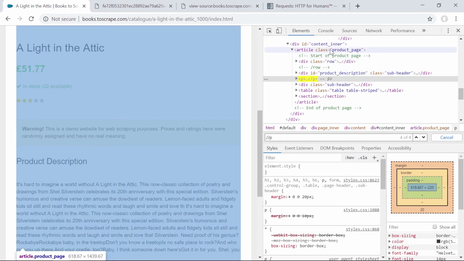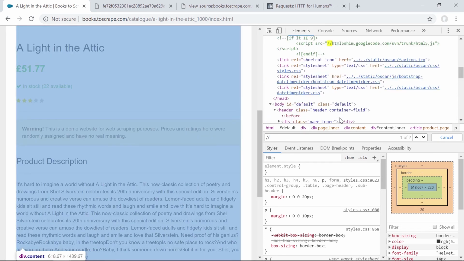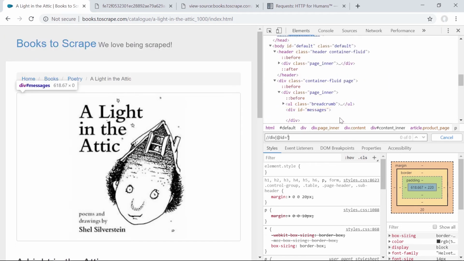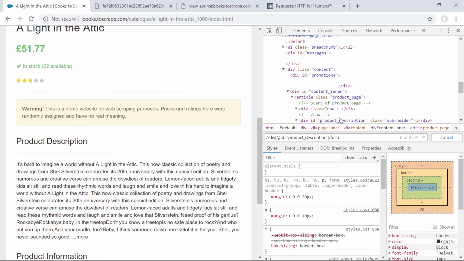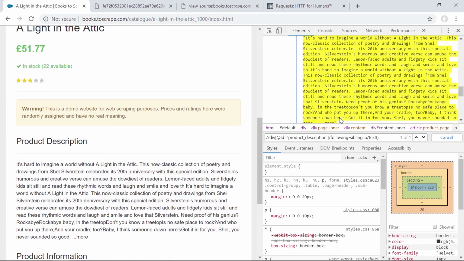So what we can do is select the div with ID set to product_description, and then we use the following-sibling axis. So /div[@id='product_description'], and then /following-sibling::p. And of course we want to get the text, so /text(). See, now we have the product description nice and clean. Alright, so these are all the XPath expressions we need. In the next video we will implement them in lxml, so make sure to redo them all.